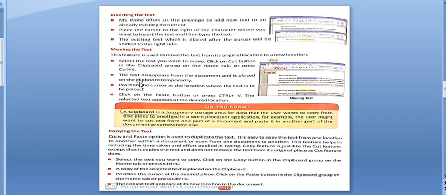Moving the text. This feature is used to move the text from its original location to a new location. Select the text that you want to move. Click on the Cut button in the Clipboard group on the Home tab or press Ctrl plus X. The text disappears from the document and is placed on the clipboard temporarily. Position the cursor at the location where the text is to be placed. Click on the Paste button or press Ctrl plus V. The selected text appears at the desired location.